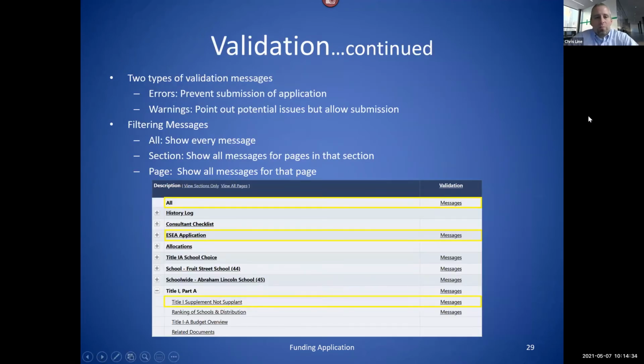There's two types of validation messages. There's errors, which we said will prevent the district from submitting their application, and there's warnings, which basically just point out an issue, but allow submission.